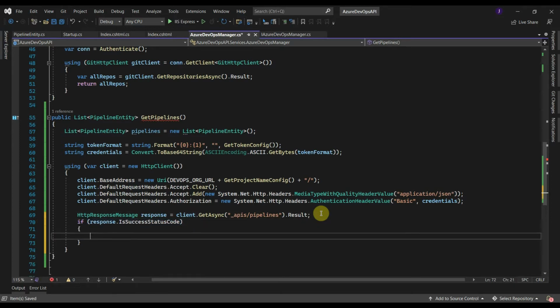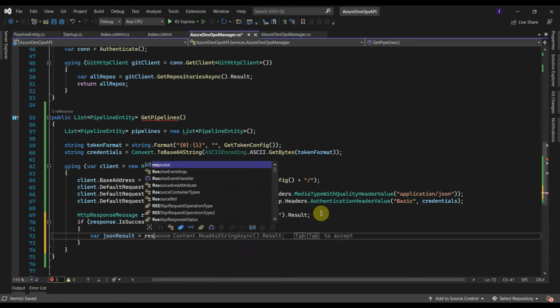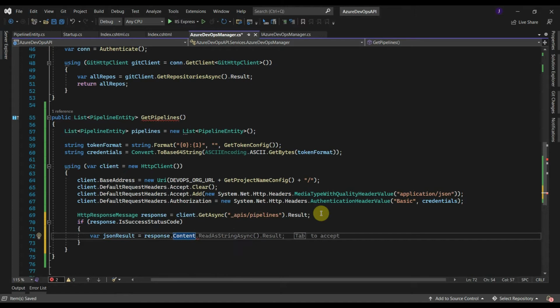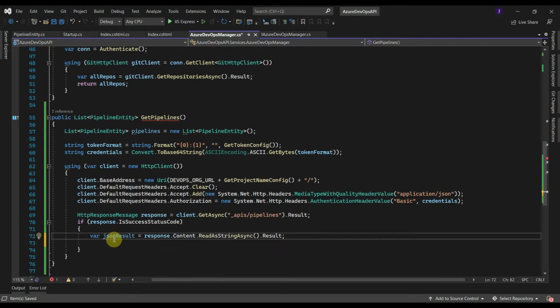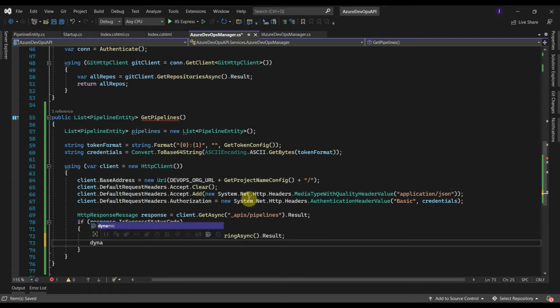Now we just have to check if the response is successful. Then I'll define the JSON result to hold the result data. So it would be response.Content.ReadAsStringAsync().Result. For deserializing this JSON result object, we have to use ExpandoObject. I'll explain that when we debug this method. So for now, let's define a dynamic variable.